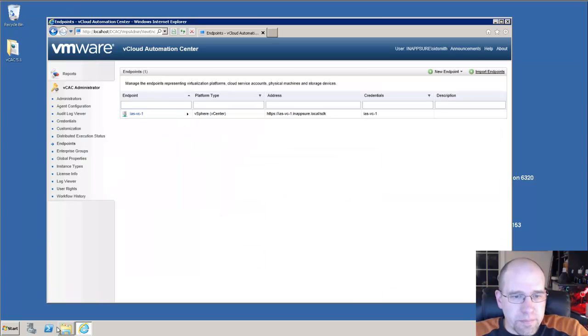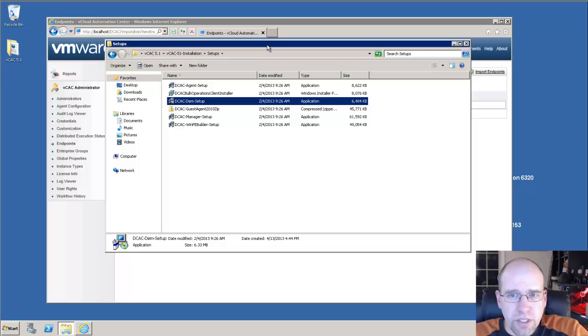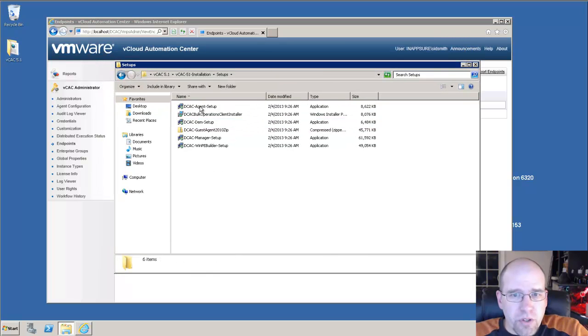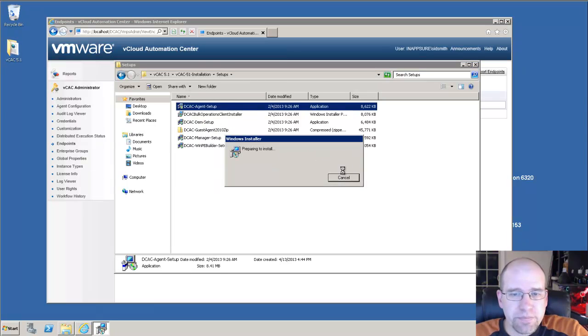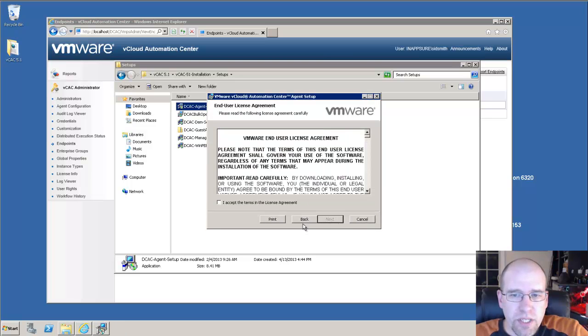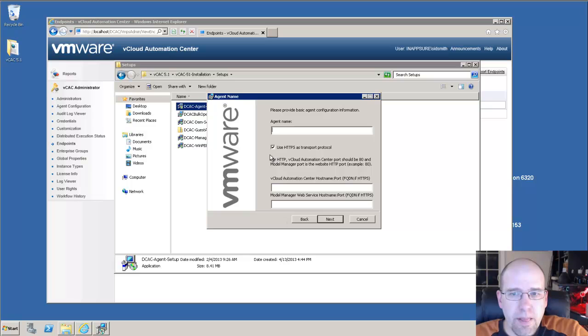Now that we have an endpoint created, we can go back to our installation medium, and we want to install the vCAC agent setup. I'm going to run this as administrator. Go ahead and say next, accept those terms. We're going to give the agent a name, and I'm going to do the same thing. I'm going to name it after my vCenter server, just because it allows me, from a troubleshooting perspective, to understand if I have multiple agents talking to multiple vCenters, which one it is that I'm working with.